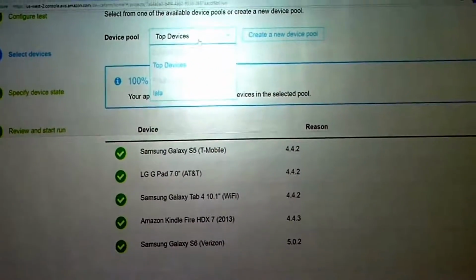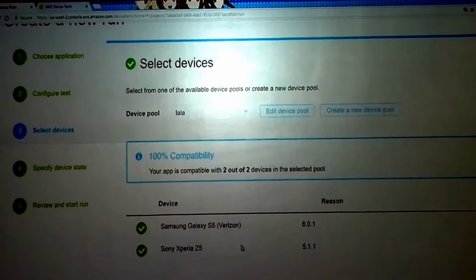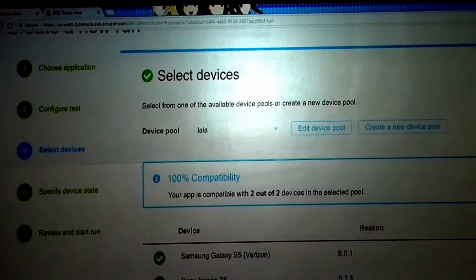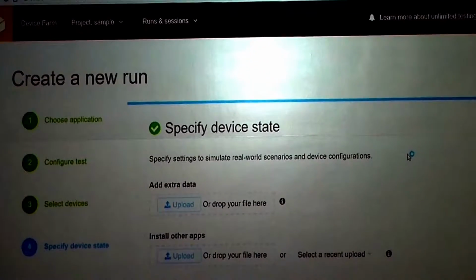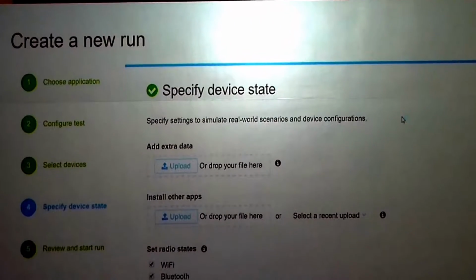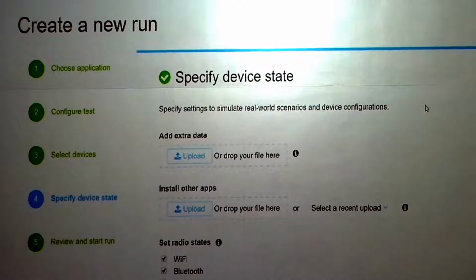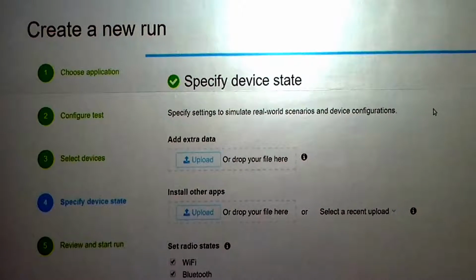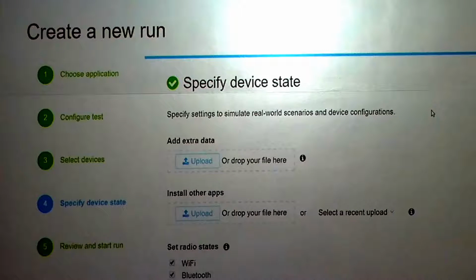I'm going to use a smaller device pool, which I created. Of course, a Sony device and a Samsung device. And next, you can say what extra data you want to be present on the device. For example, you can upload photos, you can upload app data or a SQLite DB, whatever, to initialize your app to a certain state. And it also supports installing another app, so your app can talk to it. I have never used that, so I don't know.